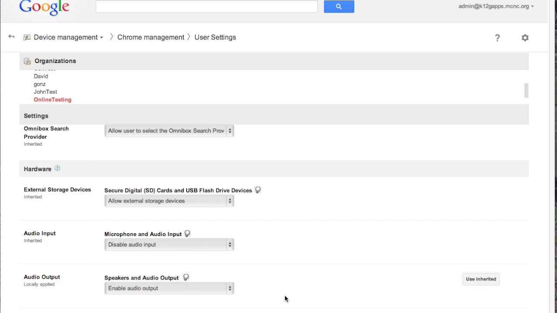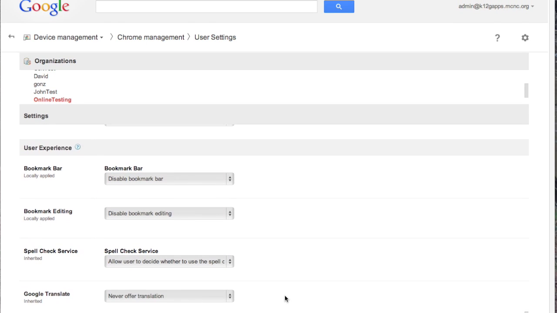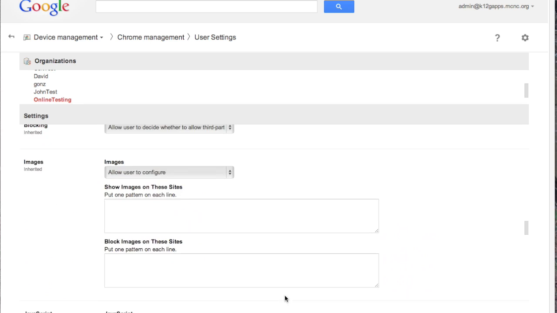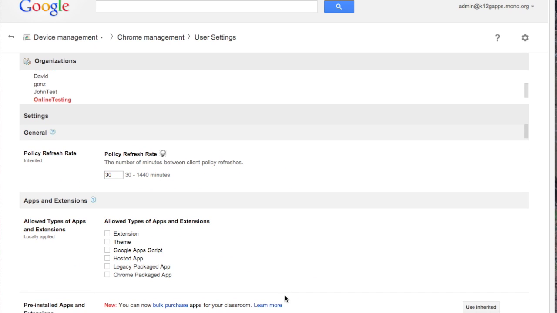Now, once we say save, if you take a Chromebook and log in as your online testing user, all you will be able to access is the data.ncsu.edu site and center.ncsu.edu website. Now that restricts your users. They're not allowed to go anywhere except where you want them to go.